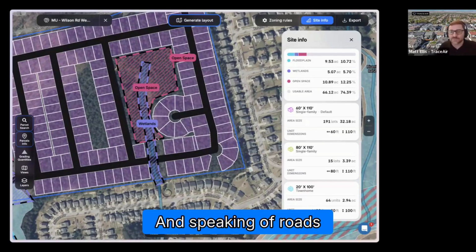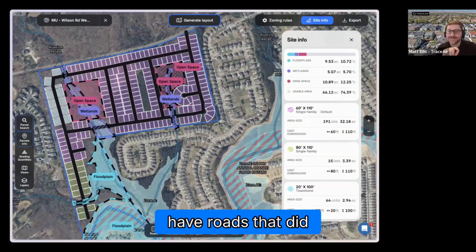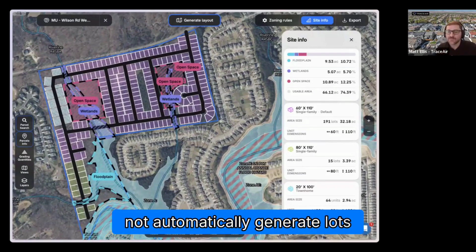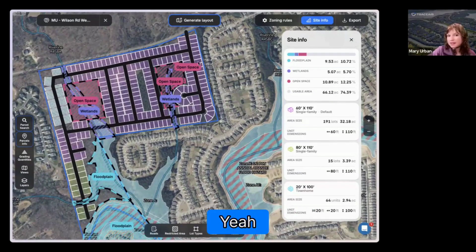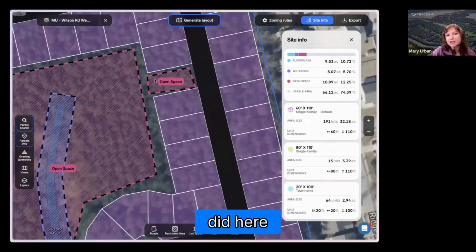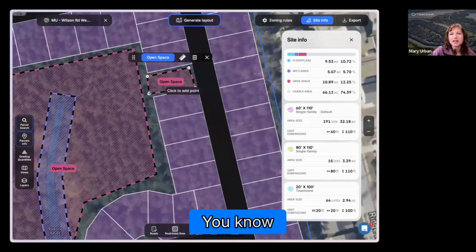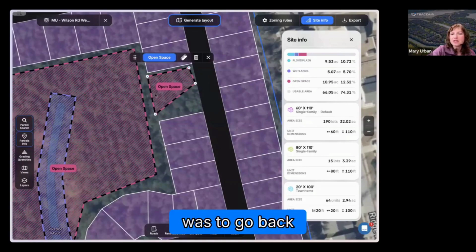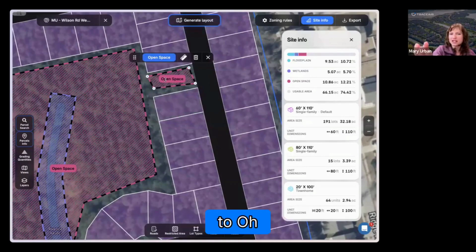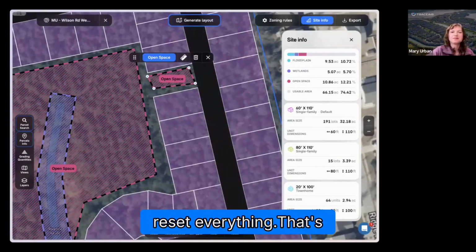That's great. And speaking of roads, another workaround here, if you wanted to have roads that did not automatically generate lots, my understanding is you could use the restricted area for that. That straight line, we could use that. Is that right? Yeah, exactly. And it's similar to what I did here. I basically deleted a lot with the open space. It's really easy. I could even just go over here and it's going to delete the other lot. So pretty easy to do that. And then if I was to go back, I think I'd have to, oh, it just came back. And if it doesn't come back, just press that generate layout button and it'll reset everything.